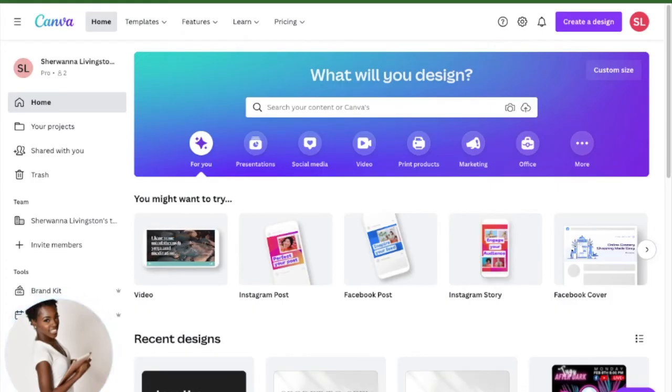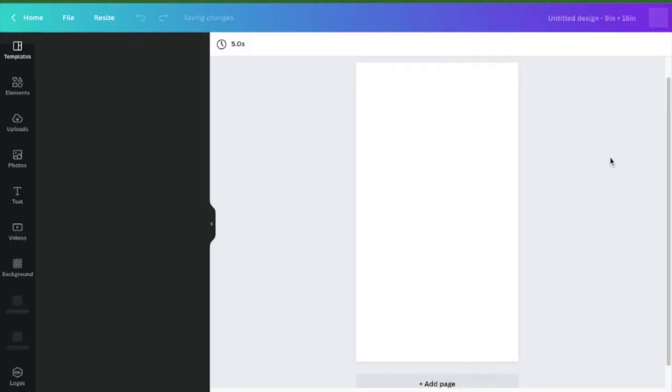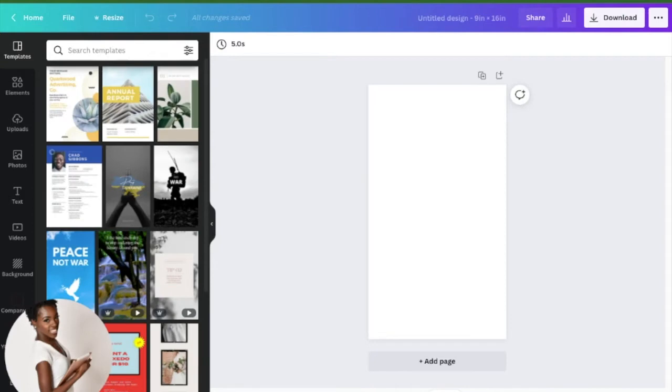Okay, so in Canva, the first thing that you want to do is create a new design and make sure that design is 9 by 16 in dimensions. All right, so once you have this, this is what's going to be your background, okay? Now, what's going to show on your Instagram feed is actually going to be a portion of this.